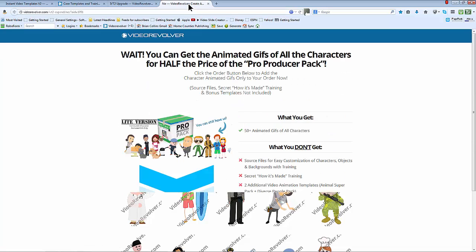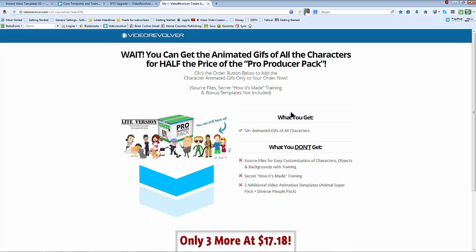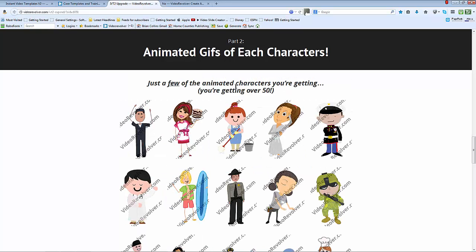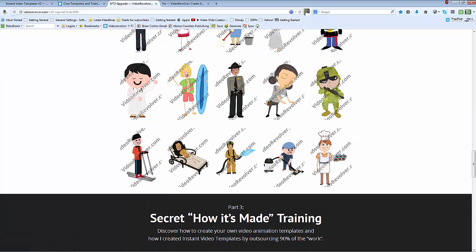If you don't fancy that, you can go for a light version of the Pro Pack, where you get just the 50 plus animated GIFs for all the characters. You don't get the source files, some secret training, or the two additional video animation templates. The difference in price, to be perfectly honest, it's much better just to go for the full pack.